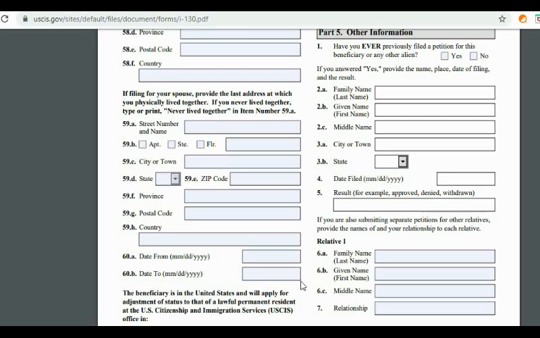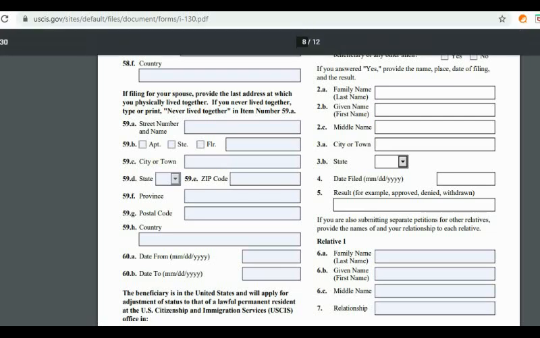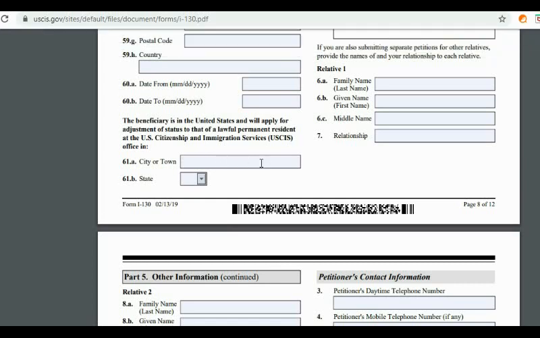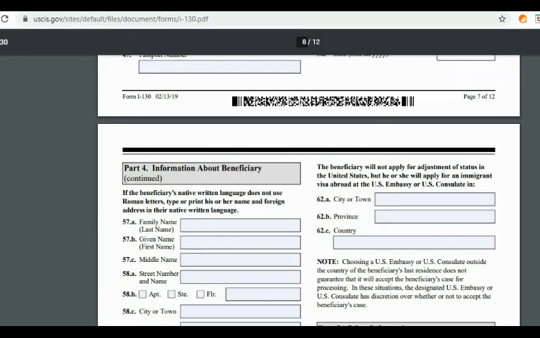And then over here on the bottom, it says the beneficiary is in the United States of America and will apply for adjustment of status to that of lawful permanent resident at the U.S. Citizenship and Immigration Services, which is a USCIS office. So if that person is going to adjust his or her status here, you put the city and state of the USCIS office where that person will go, city or town, and then you put the state over here, okay, on 61B.